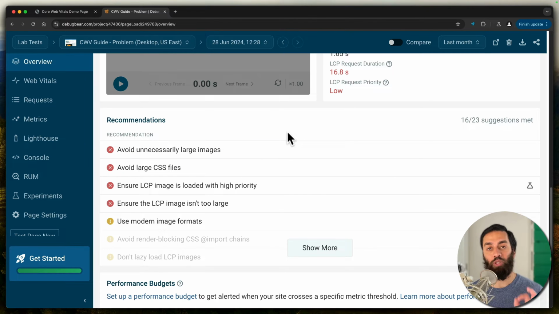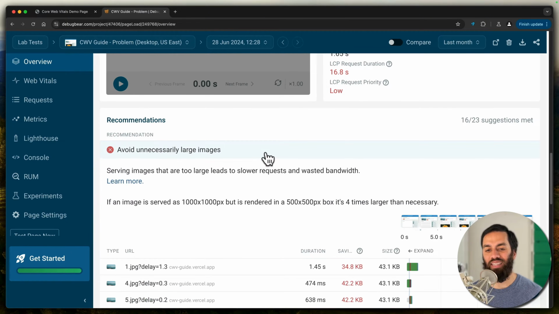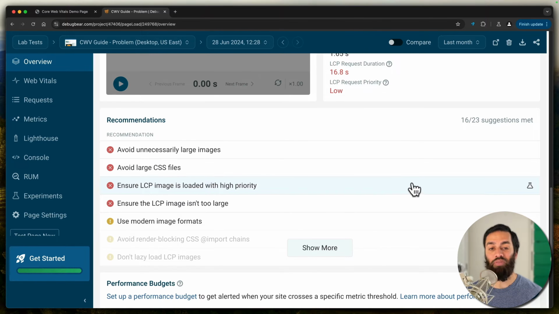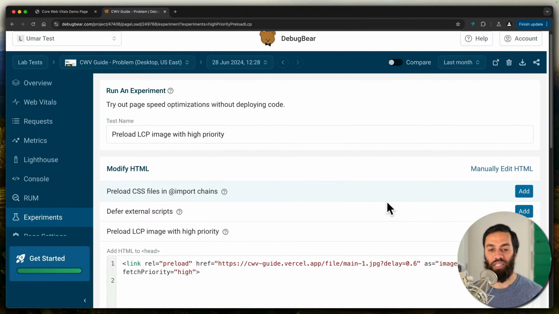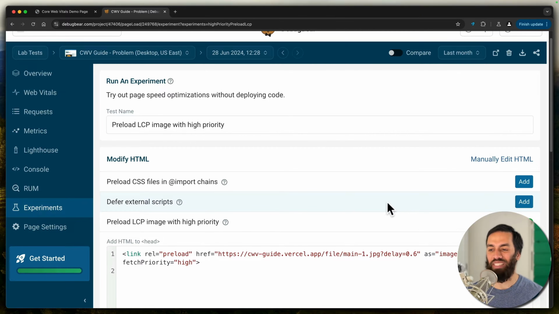We show these performance recommendations at the bottom of a test result. And if you're like me, you look at these and you're like, time to go back to the code and have to figure stuff out. But for some of these recommendations, where it's applicable, we will give you this run experiment button. This isn't in the free website speed test, by the way.